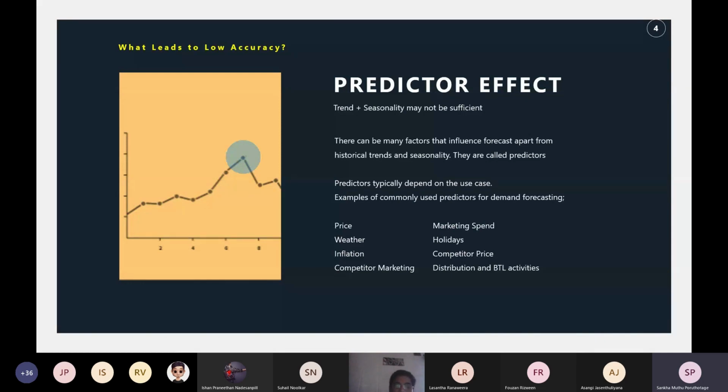This is one of the main reasons why the forecast and the real actual data can be different. Because in the real world, you might decide to do something with your marketing. You might decide to slash your marketing budget by 20%. And now all of a sudden, the historical trend and seasonality just cannot capture that impact unless marketing spend is part of your forecast.